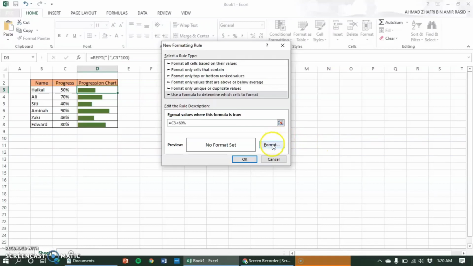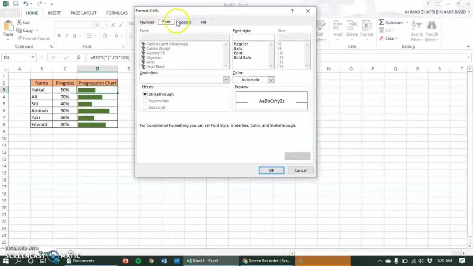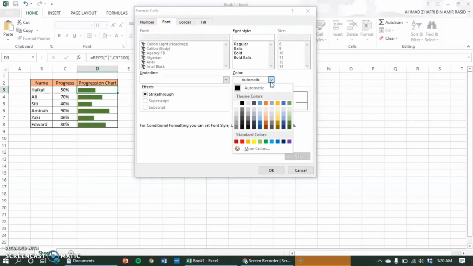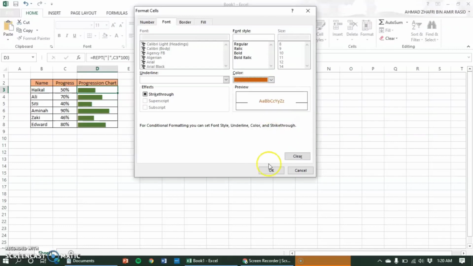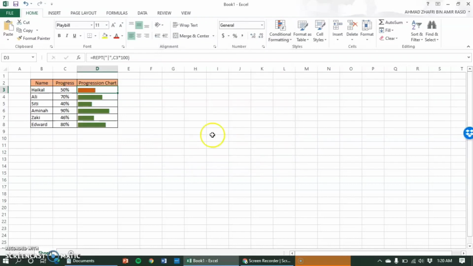So I click on format, and select the font area and color because you want to change the color. So by this you can change to any color that you want. For this tutorial I will select brown. Click OK and OK. So you can see that the color of the bar is changing because the value of the progress is less than 60%, which is 50%.